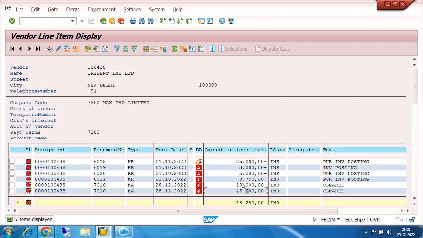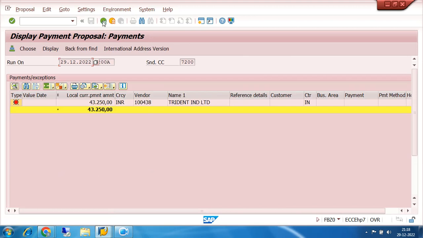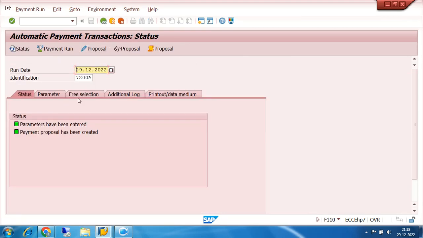So let us come back and pass some high valued invoices, then come to the passing of this. Here it is also showing this is not due, 25,000. As it is not due, it is not coming into the automatic payment program, because this is not at all due. So let us come back and again create the automatic payment run. So I am coming back.